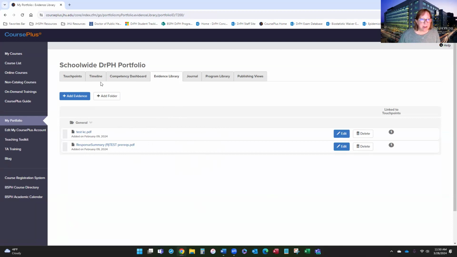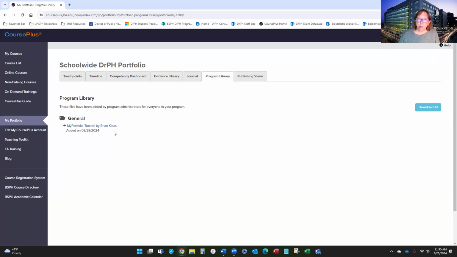So the other tabs are not really used by the DrPH program at this time, but I do want to point out that there are so many other ways you can use the MyPortfolio system. And in the program library, there is a tutorial by Brian Klaus, who you may remember from the Introduction to Online Learning. He is with the Center for Teaching and Learning, who has developed this MyPortfolio feature. And he can show you ways that you can use it on a more professional level. So if you're interested in pursuing additional ways to use MyPortfolio in addition to the DrPH touch points, please feel free to watch this video.